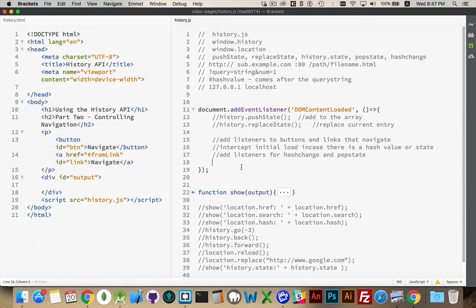Alright, now, two main methods here. Push state and replace state. This is for managing that history array that the browser maintains. If I call replace state, I'm saying replace the current entry in the history array with some new value. Now, the first part is an object. This is the history state property. So I can create anything that I would in JSON.